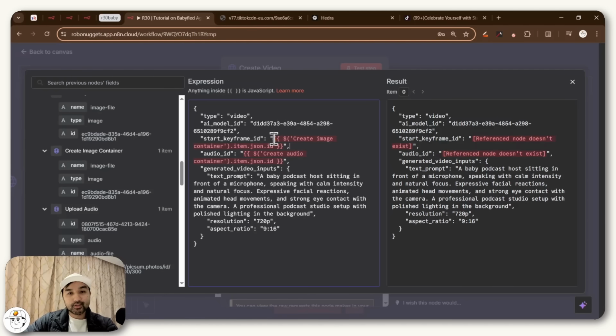So very important, you can see that the nodes are red here. And the reason why that is because it actually can't find this node that I have, which is named create image container. So it needs to match exactly, because if I look at my nodes here at the left, it actually has capital C and capital I in there. So that is causing the errors.